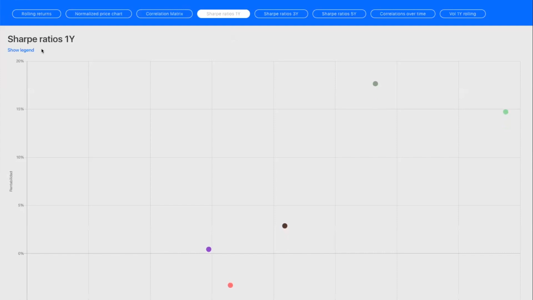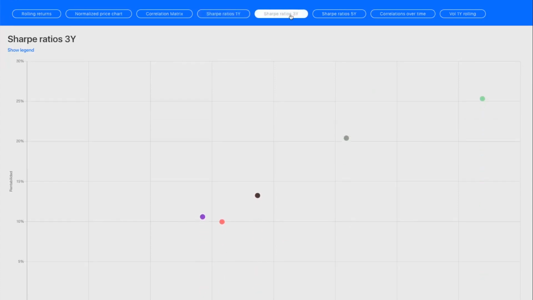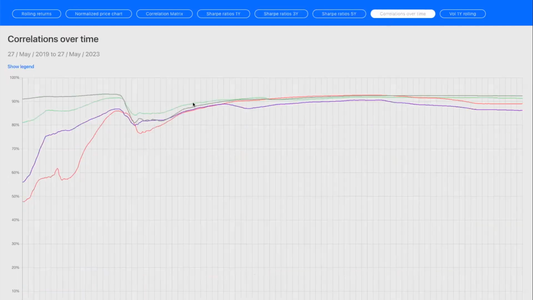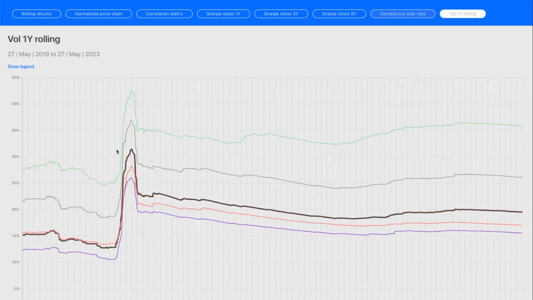Sharpe ratios for 1 year, with again the same dynamic legend, where you can hide and all the funds are tagged with the name and the Sharpe ratio. Sharpe ratios at 3 years and 5 years. You can also see the correlation over time of the different funds. And finally, we have the studies of volatilities. This is a 1-year volatility rolling window for each of the funds on your list.